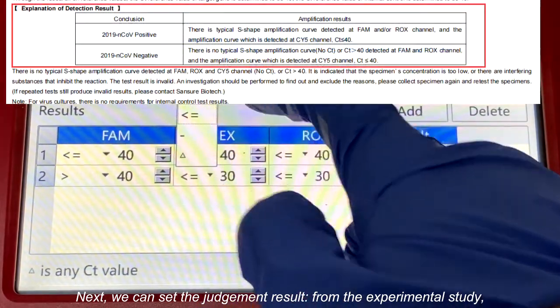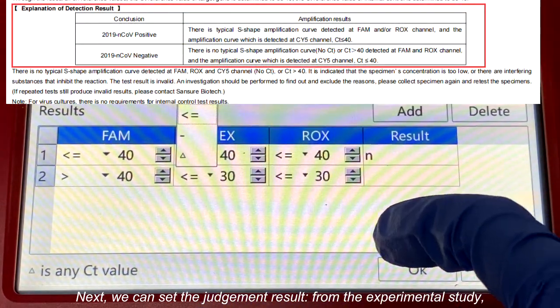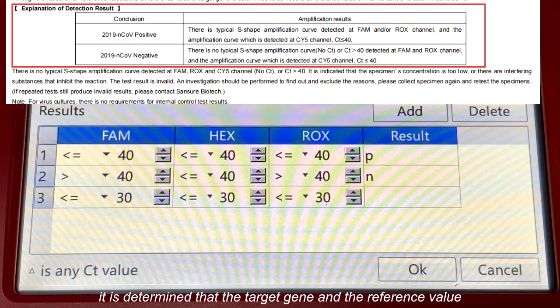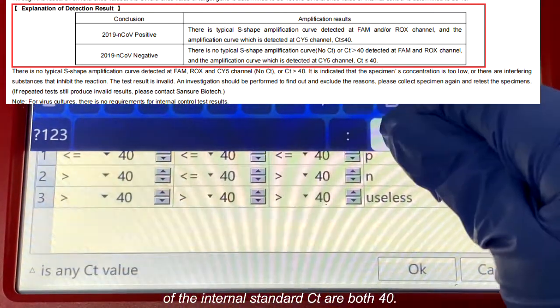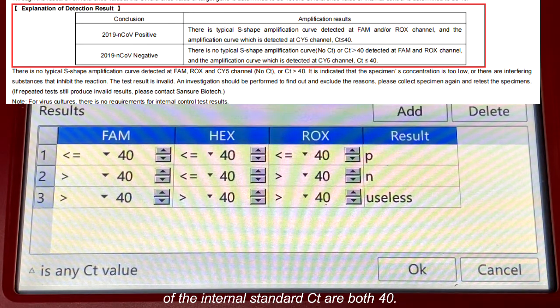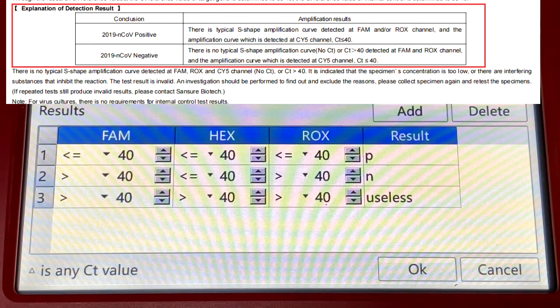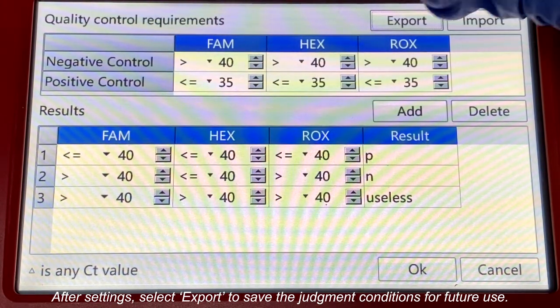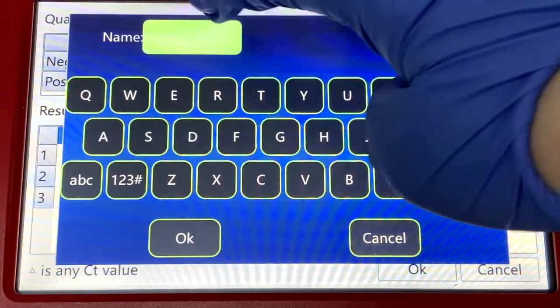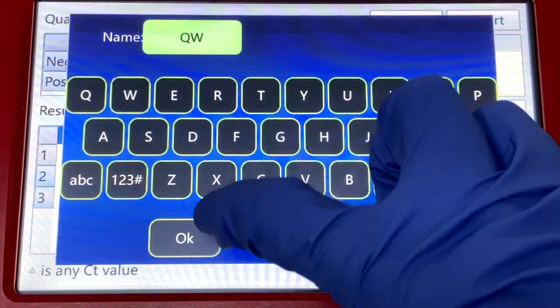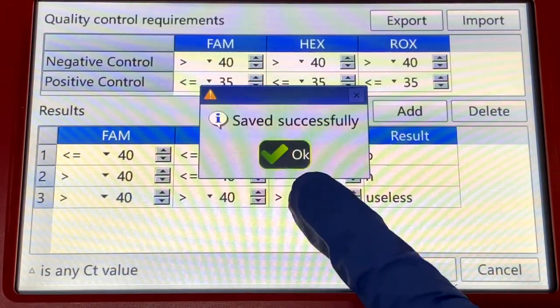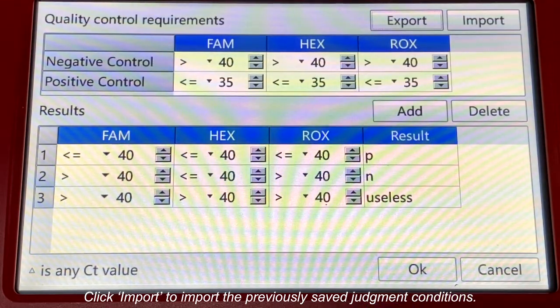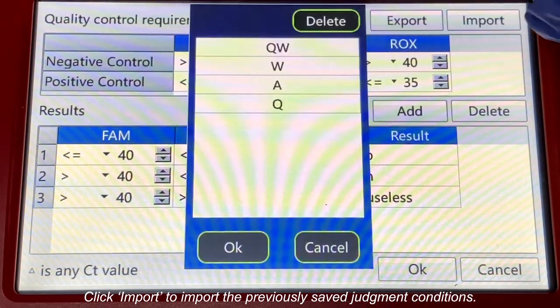Next, we can set the judgment result. From the experimental study, it is determined that the reference value of the target gene and the internal standard CT are both 40. After settings, select Export to save the judgment conditions for future use. Click Import to import the previously saved judgment conditions.